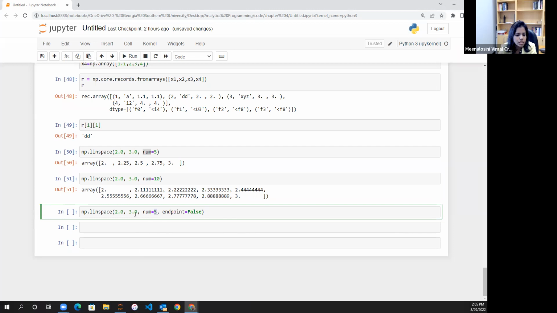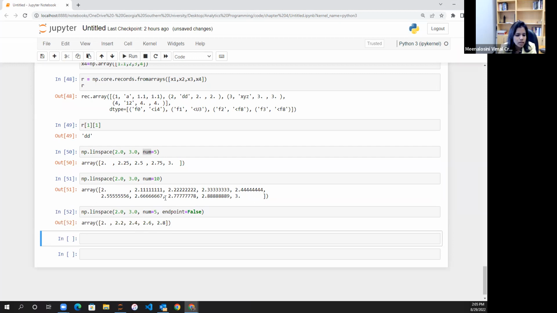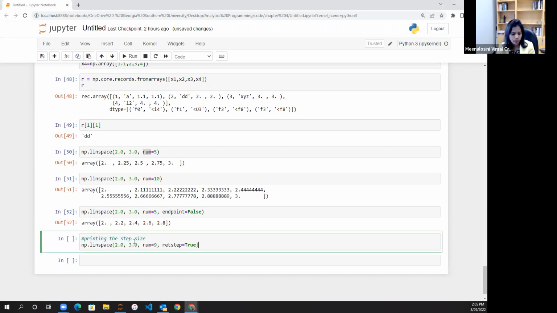So excluding this 5, this endpoint, when you make it false, what it will do is take the starting position, ending position, number of iterations, and endpoint is false. You can see excluding 3.0, it will just give 5 values. Okay, so exclude endpoint false will exclude the last point.